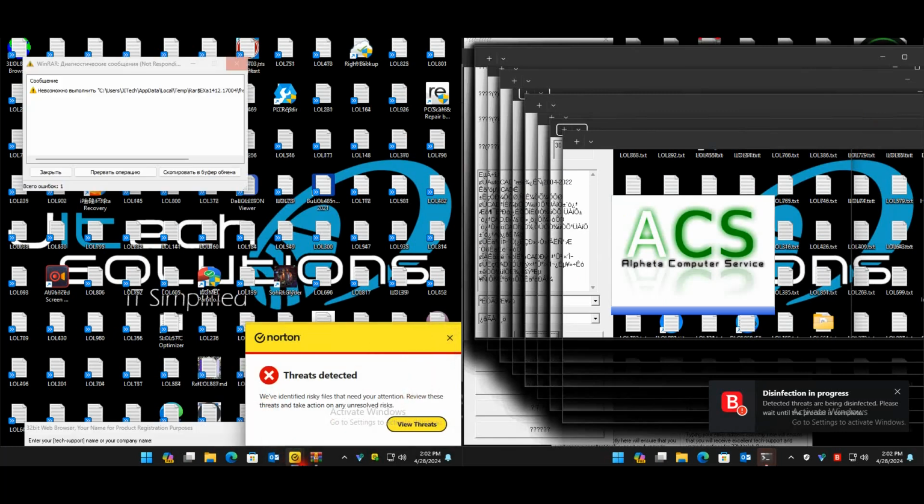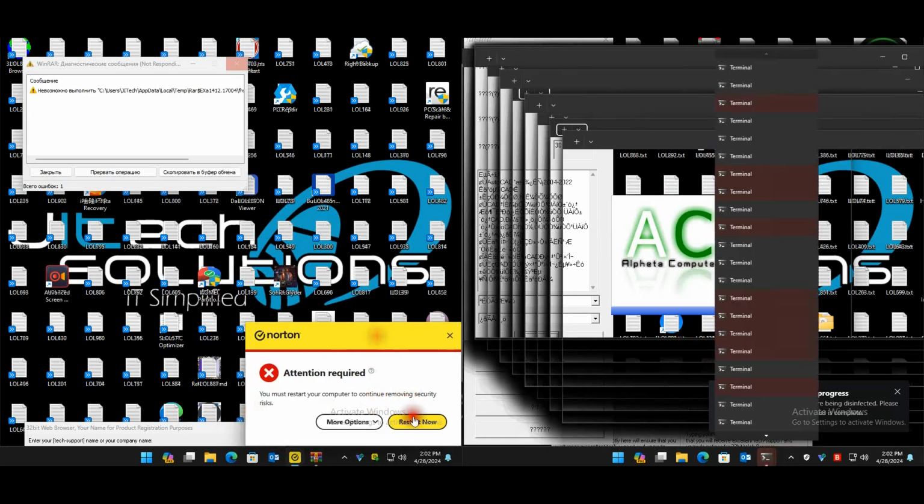Okay, so Norton wants to reboot, so I'm going to do it via this little pop-up. With Bitdefender, I'm just going to reboot it normally. Going to get them updated, do the scans, and then we'll look at the results.